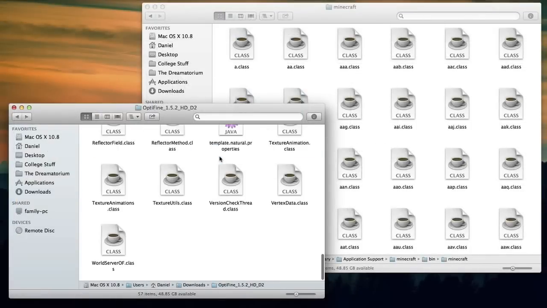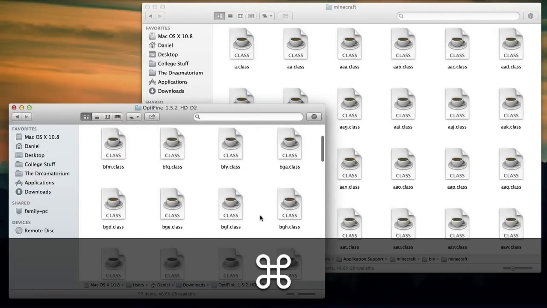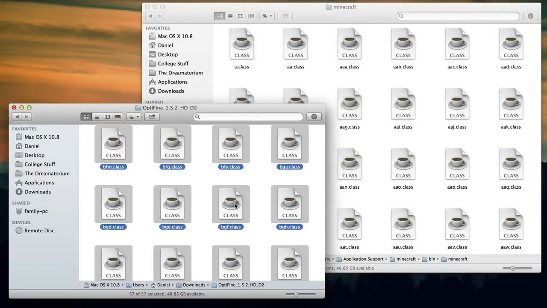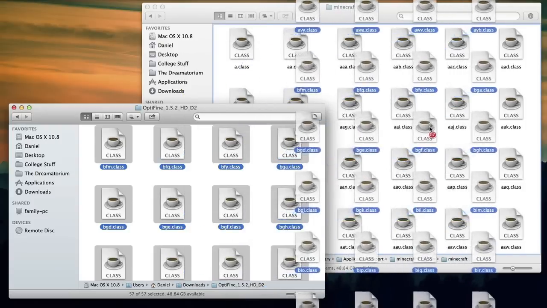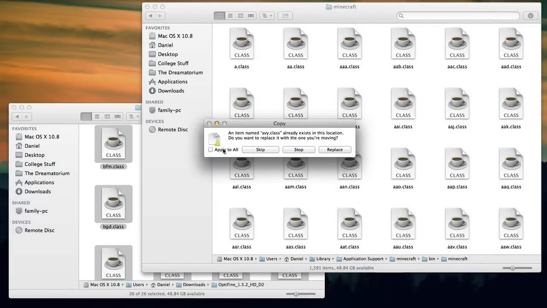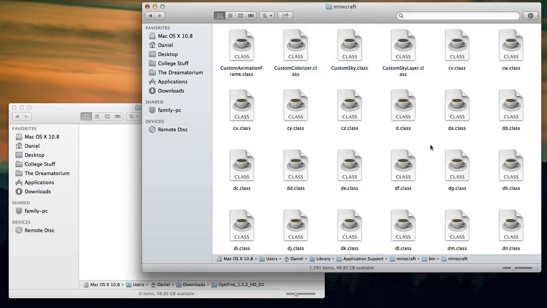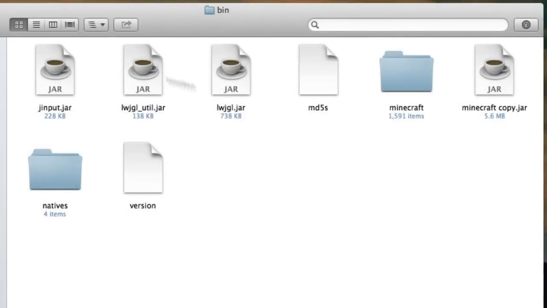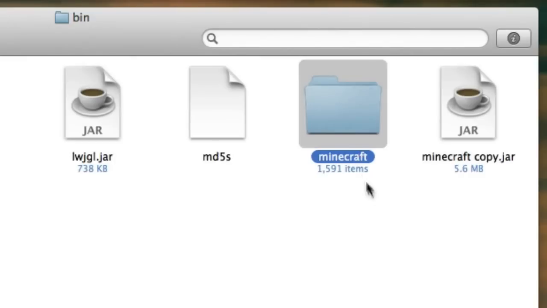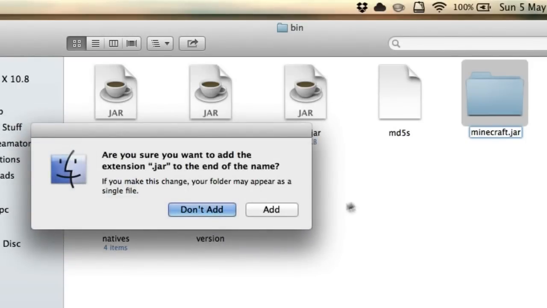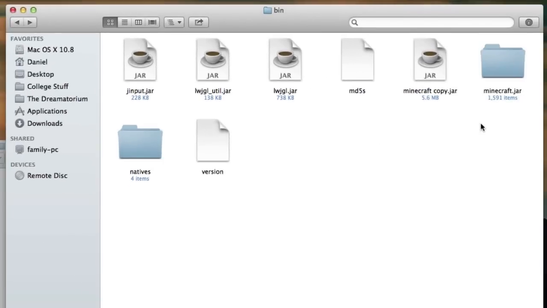Open this up, and side by side with the new Minecraft folder, press Command A in the Optifine window to select all files. Then just drag and drop them into the Minecraft folder. Tick the Apply to All box and hit Replace. Now unfortunately, we need to convert this folder back into a jar file again, because that's what Minecraft looks for when it starts up. So press back to go to your bin folder, single click on the folder's file name, and type .jar at the end. Click Add in the window that comes up, and you're now ready to launch Minecraft.